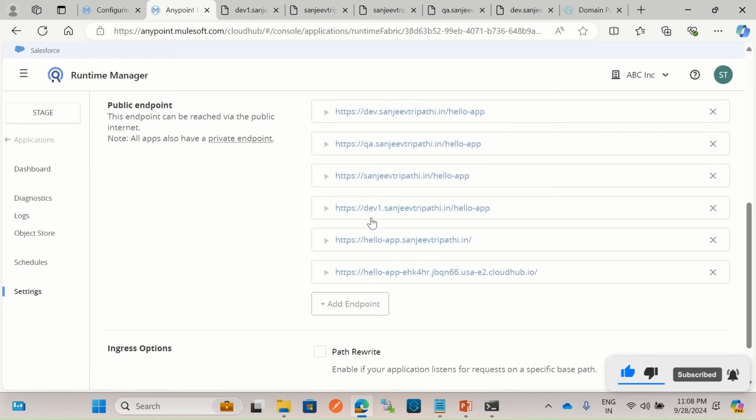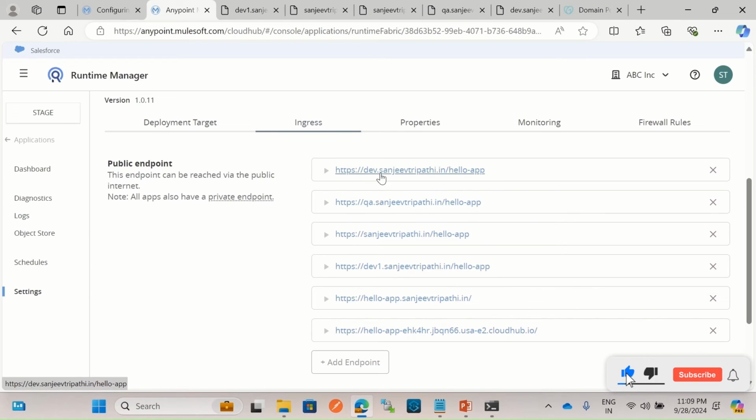So dynamically we can add this dev1, QA1, all those stage 1 domains, and we can access the application using those subdomains. So these are subdomains, and this is also a subdomain. This is an application based subdomain. This is the public domain. For this subdomain, configuring the CNAME record in the DNS provider portal is sufficient. But to access these kinds of domains, where we have the sanjeevtripathi.in vanity domain endpoint with the domain name, I also configured the A record.